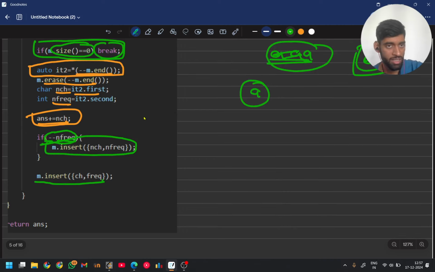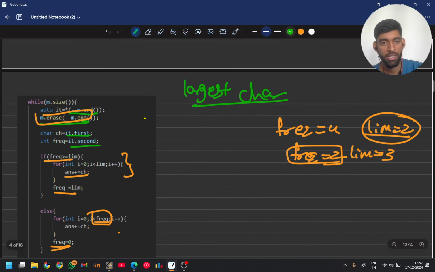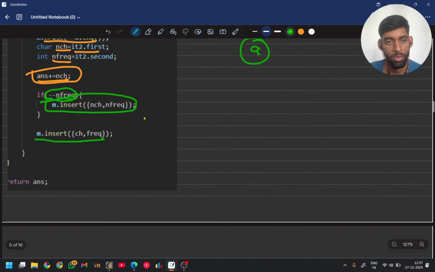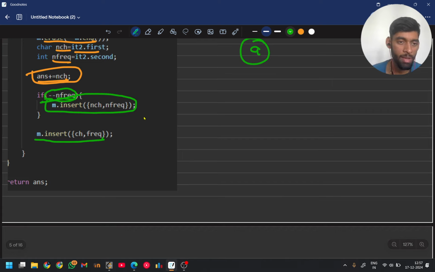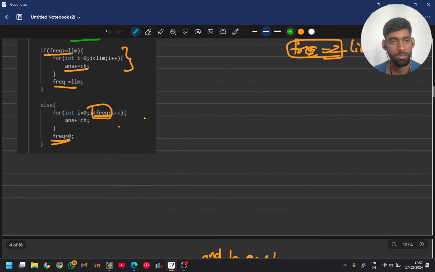So we will do this until the map is not empty, because we will be iterating through each and every character, largest, second largest, and all that. So it will be iterating until the map is not empty. As soon as the map becomes empty, we will be coming out of this loop, and we will just return our answer string that we created using the above operations.